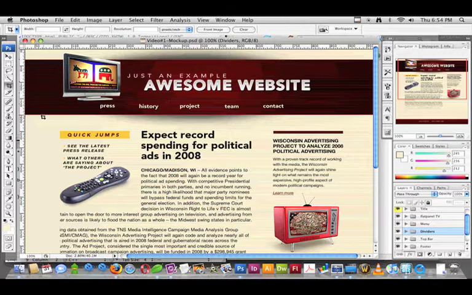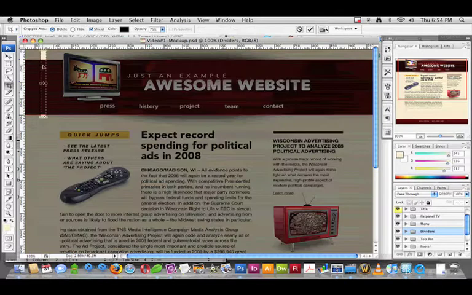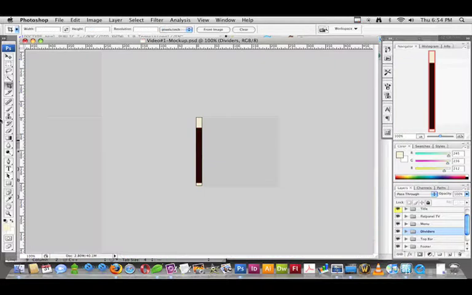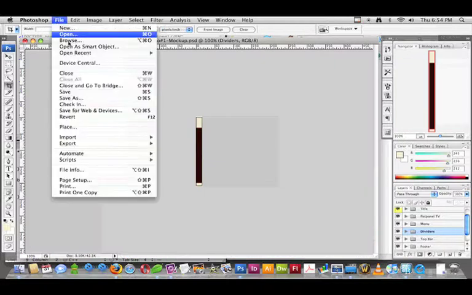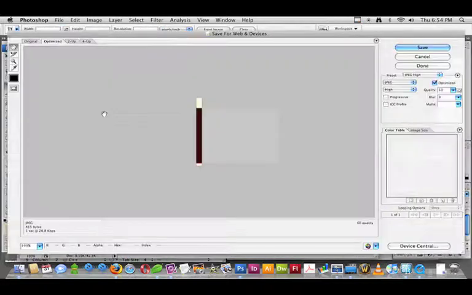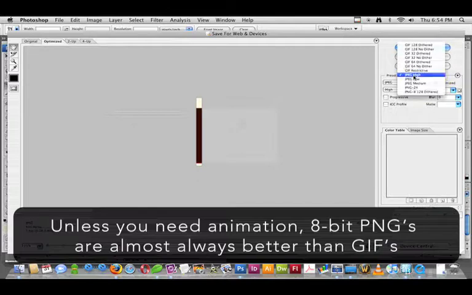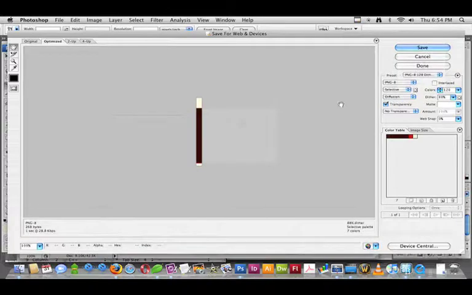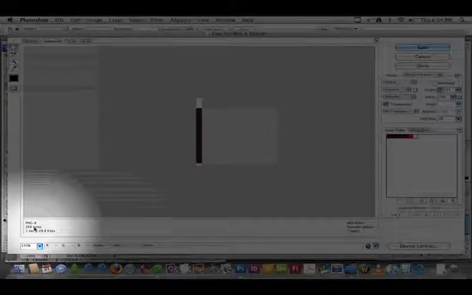So if we think in a repeating X image, I could just grab a little slice of it here, something like that, and export it. PNG is a good choice here because of the solid colors, no gradients. It's kind of like GIF, but a little better in this case. 268 bytes. That's pretty good.